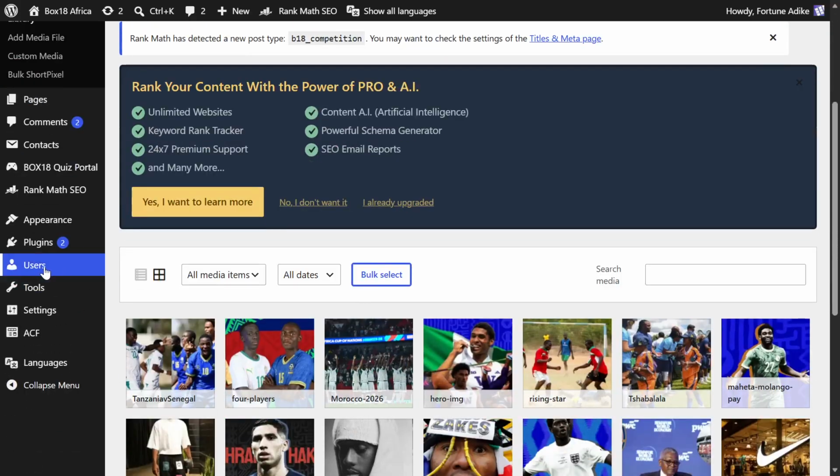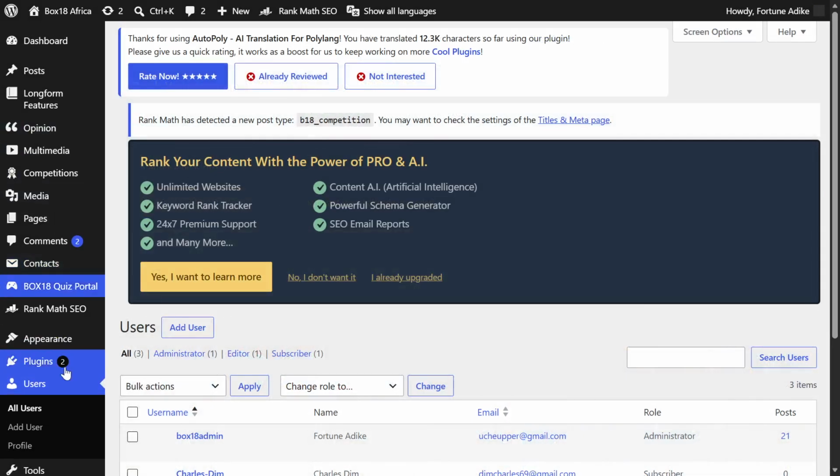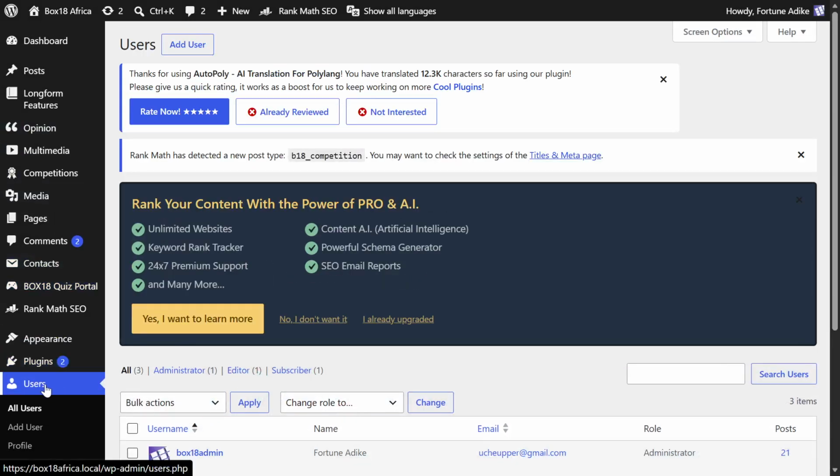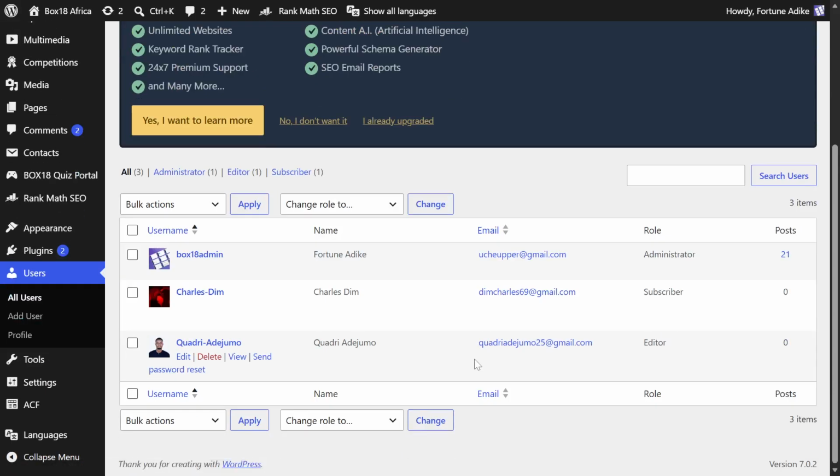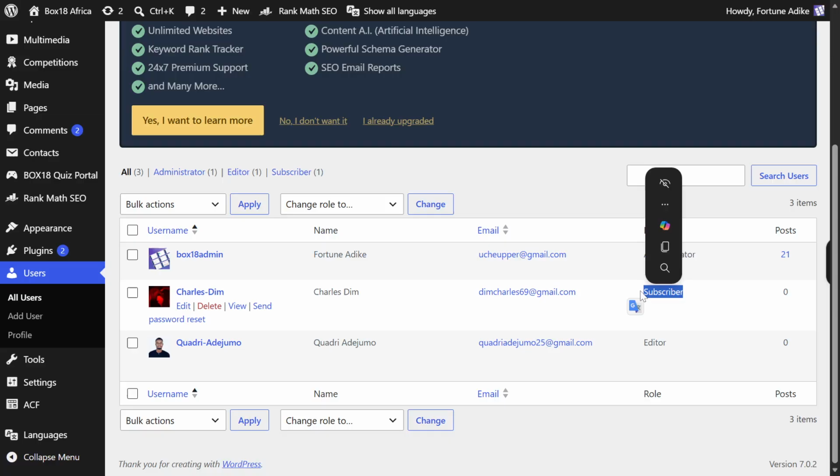Next, we'll look at users. You go to the users menu, just click on users, and here is where you can manage users. So we have three users right now. We have the admin. This is the role column showing us the admin. This person is an admin. This one is just a subscriber. The subscriber is just a user. A user of BOX18 Africa is a subscriber. Any user, somebody that can take quizzes, just a regular user. That is the word subscriber.